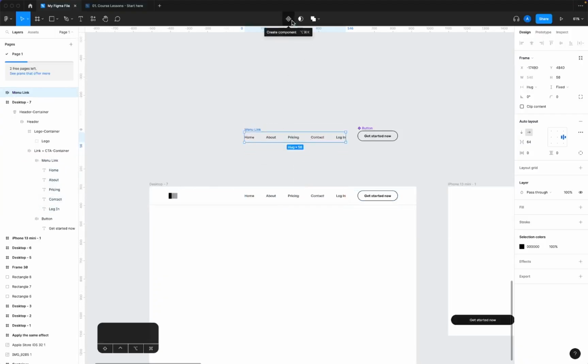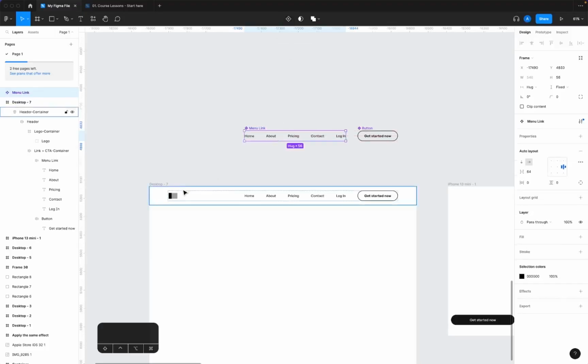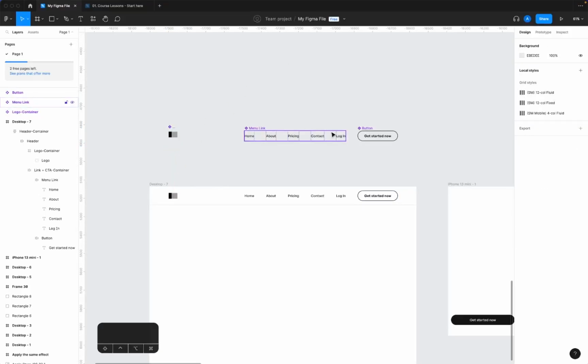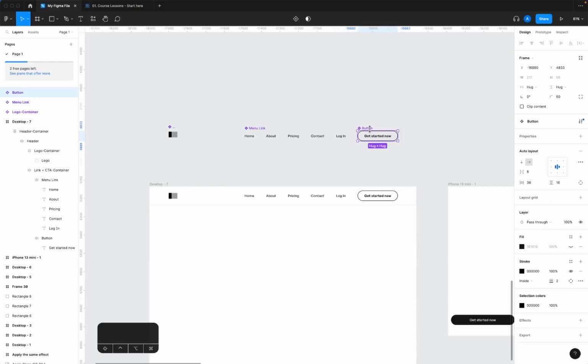And this time I can click on this Create Component button, and I want to also drag out my logo and then make a component out of my logo. So now I have 3 master components. But to make all changes work, I need to select this button and then click Command plus C to copy it.